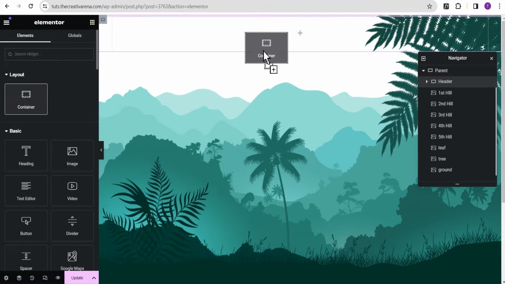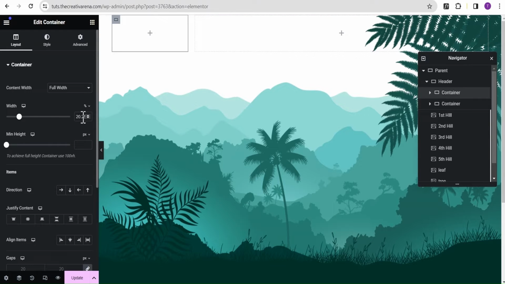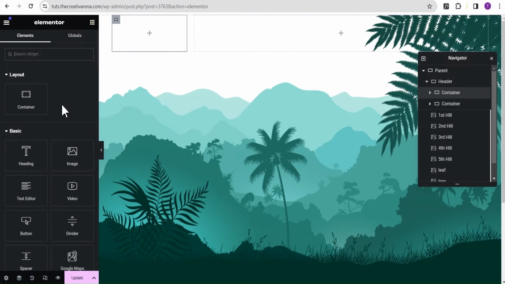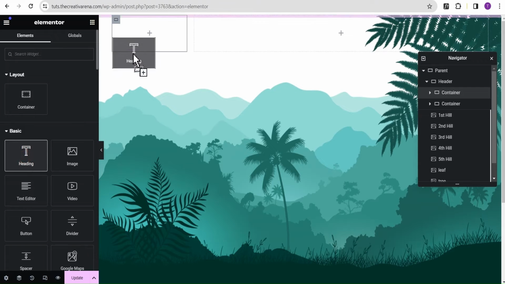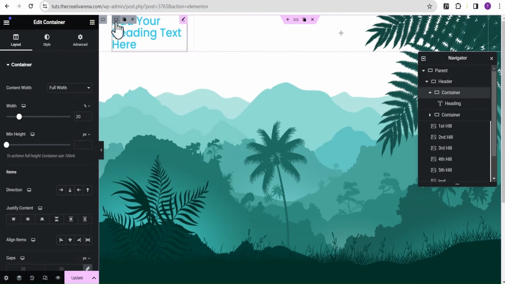All right, so we're now going to drag and drop a container to it, and then we're going to duplicate this container. Before we do so, let's set it to full width, and then let's duplicate it. Okay, now for the first container here, we're going to set it to a width of 20%. Then we're going to click on this plus icon here, and let's add a heading text to it. Before we do so, let's go back to the container and set it to justify content center.